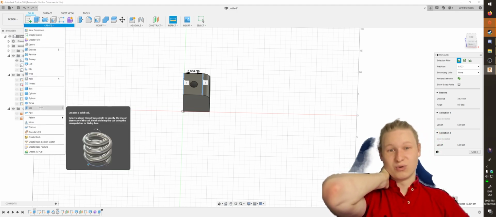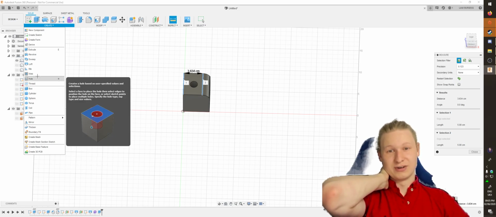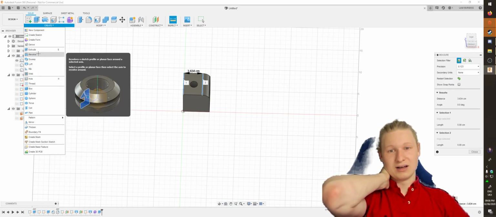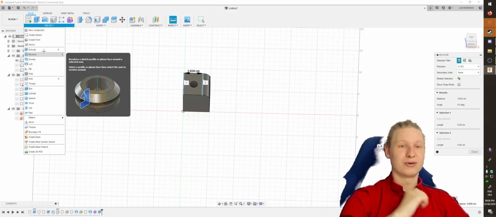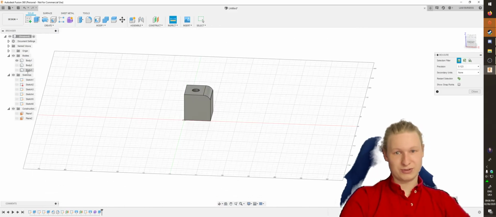You can do fun stuff with coils. You won't really use it too often. I think that's basically it. Revolve's pretty neat. So I'll show you revolve. So I'm just going to remove this body here.